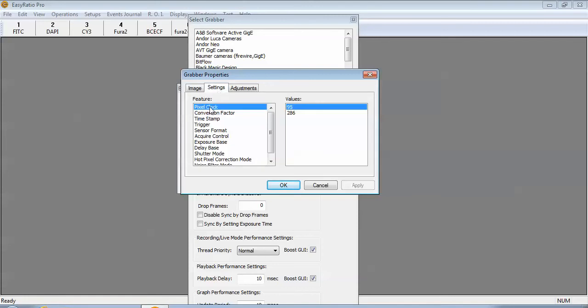Under Settings, we'll go through the pixel clock. At this frequency, the camera is capable of achieving 30 frames per second. At this frequency, the camera can do 100 frames per second. Since we don't need 100 frames per second and we want less read noise, I'll go with the 95 megahertz readout. That gives us a conversion factor of 0.45 electrons per count.